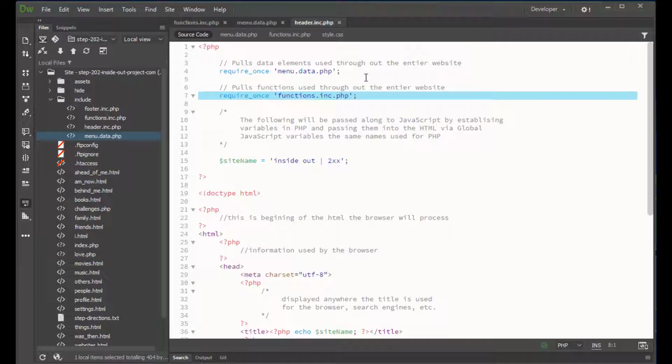Additionally, we're going to pull these files into the top of our header include file, because that file will essentially be included everywhere in our website, and we want this data and these functions to be available everywhere we go on our website.